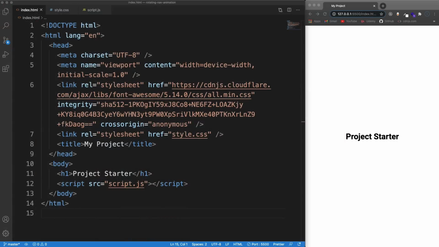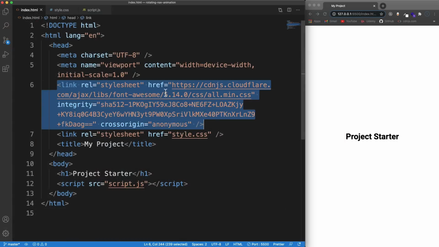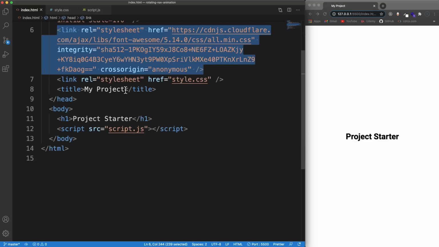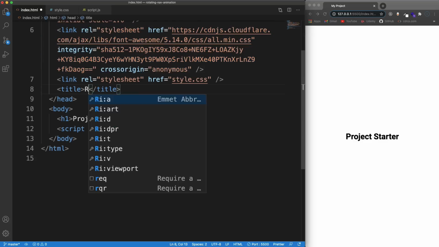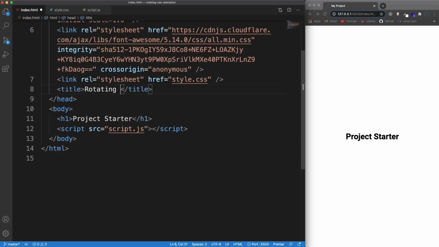All right, so we're going to get started here. I have my project starter open. I also have a link here to the Font Awesome CDN so that we can use some icons for the open and close buttons. So in the title here, I'm just going to say rotating navigation. And down here, let's get rid of this H1.